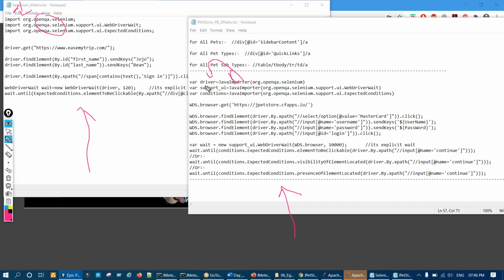The variable name can be anything. Just for reference purposes, I have given it like driver. In that, the Selenium main package is called and stored here. The WebDriverWait package will be called and stored in support UI, which is a variable. And then expected condition, correct? This package will be called and stored in this variable called condition. And then wherever we need it, the variable will be used.